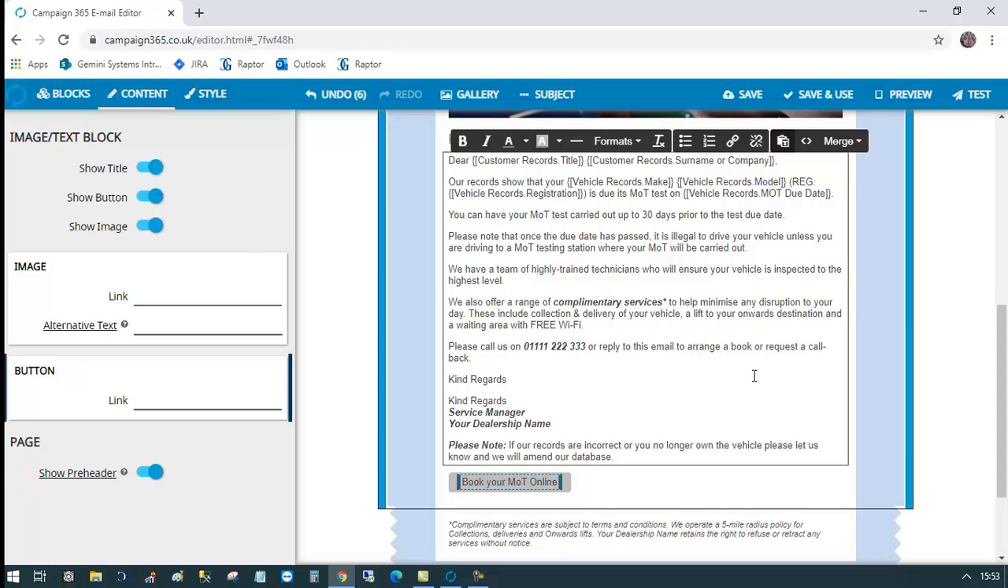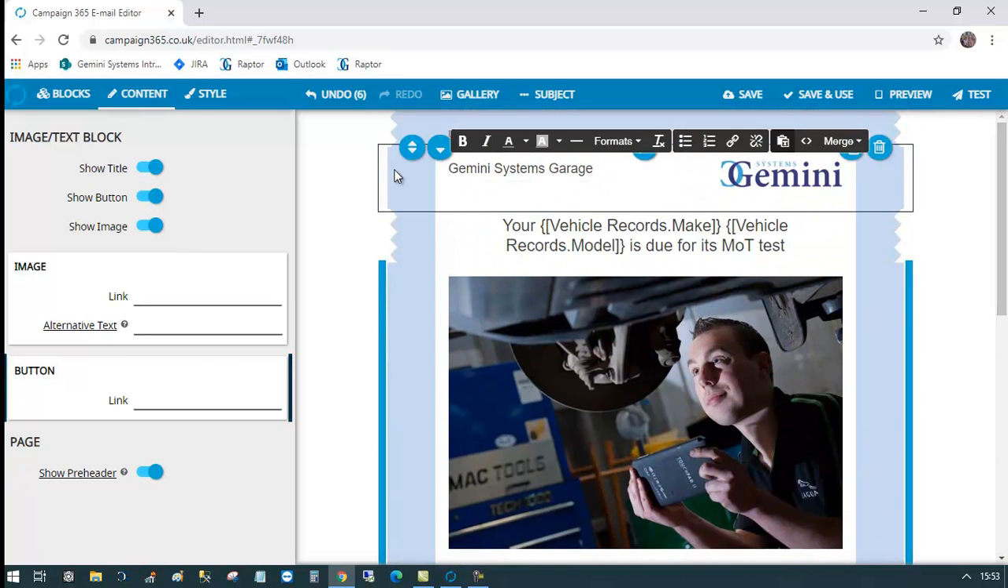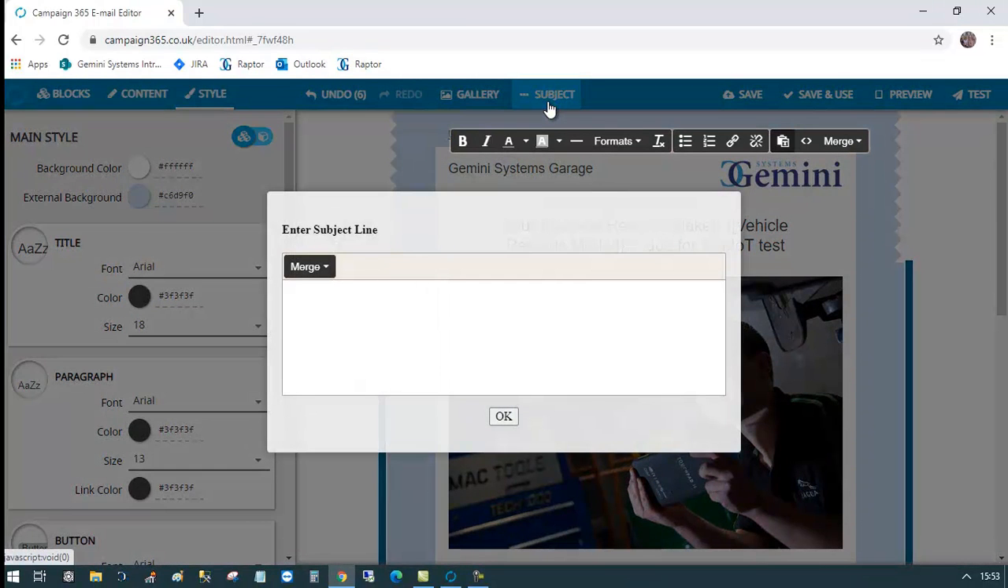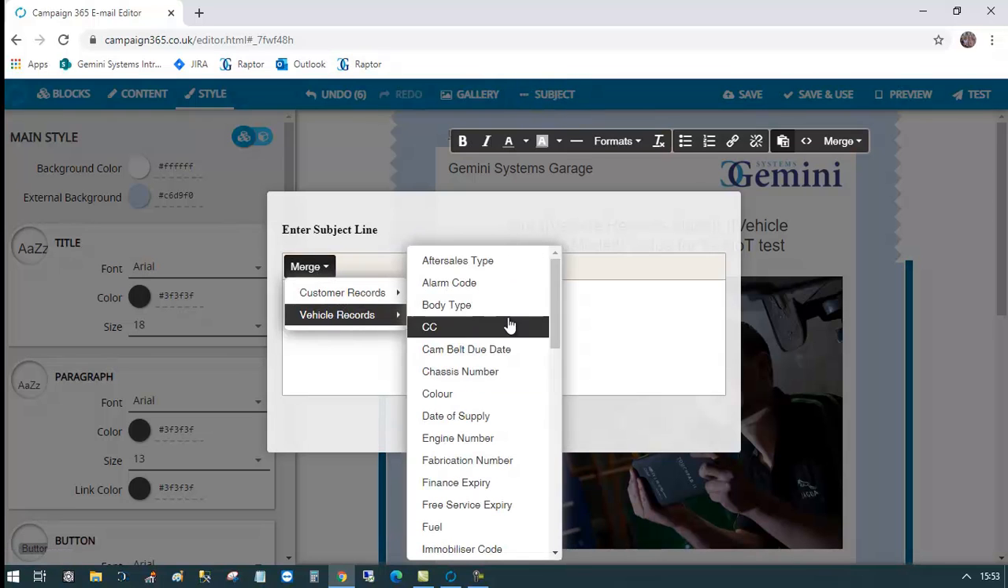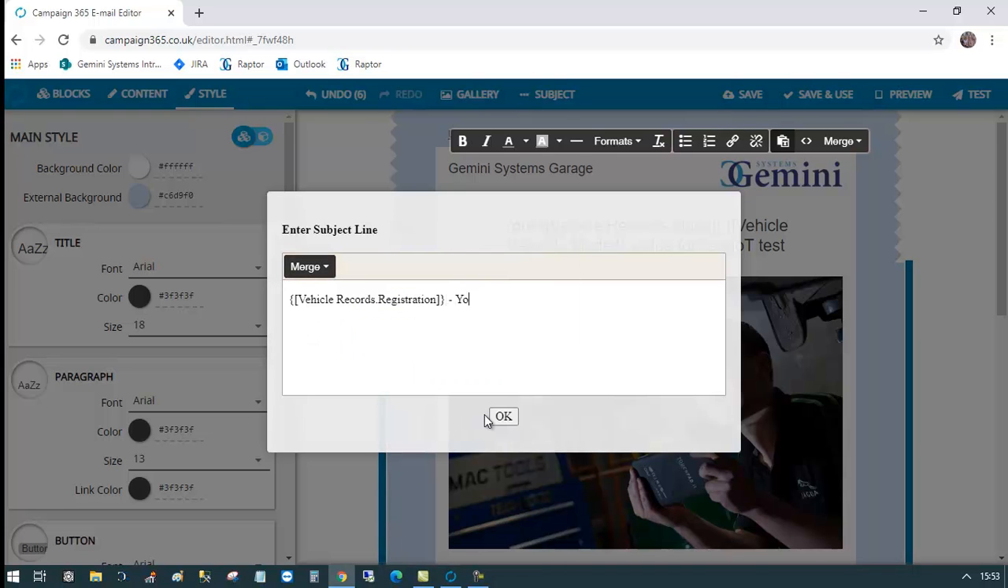From there, if we wanted to change any colors or any fonts, simply flick into the style tab and you've got all your fonts and colors there that can be changed like so. Once you've set everything on the campaign, you're going to want to set a subject. Now, as you'll see, merge fields are available here as well. So I could go and pull something such as the registration. So the customer will see their reg straight away, and then put your MOT is due for its test.